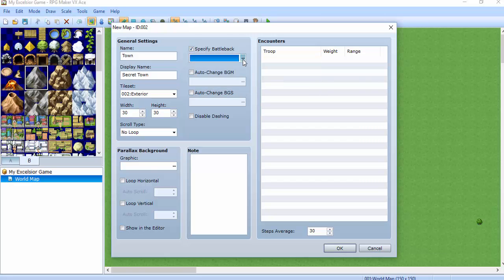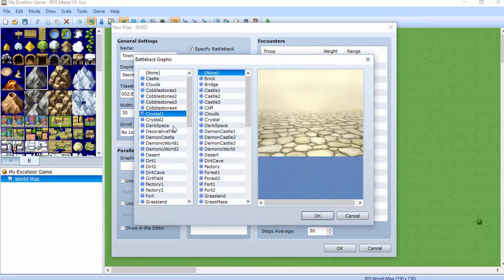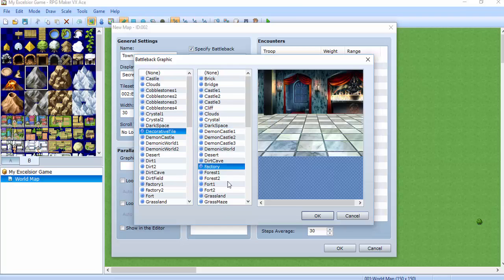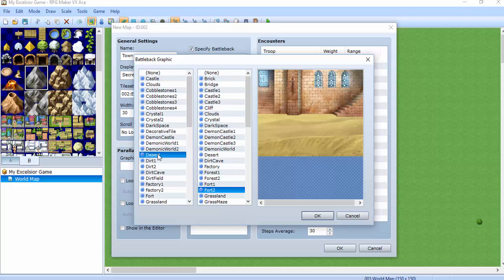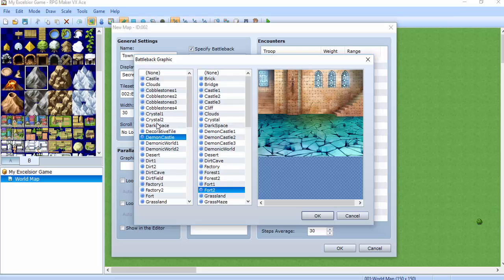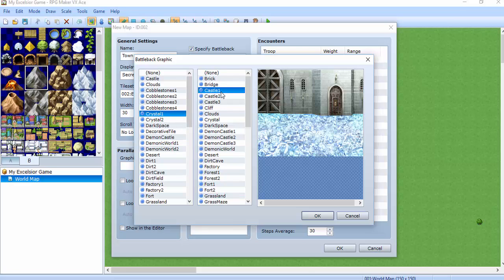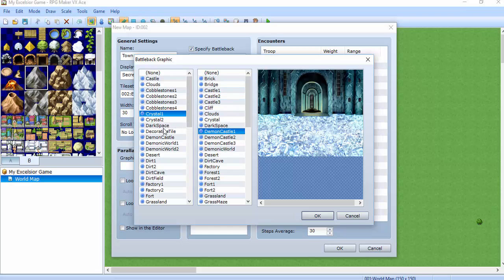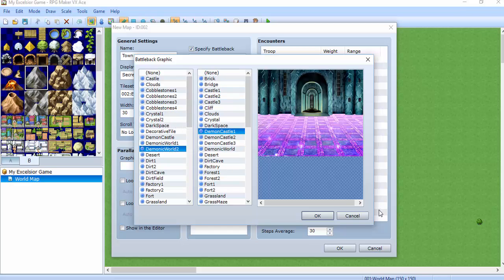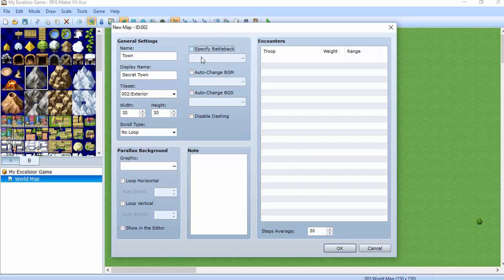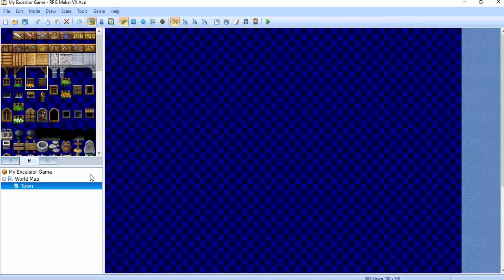Specify battle back. If you're going to have enemies in this particular map, you can set what you want the background to be. So you always want it to match. You know, if it's a field, obviously you want it to look like a field. If it's an ice cave or a demon castle like this one, you're going to want it to match. But we're not going to have battles here, so. Okay. And so there's that.